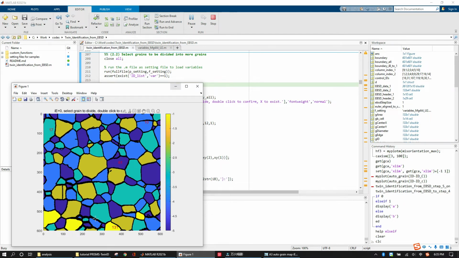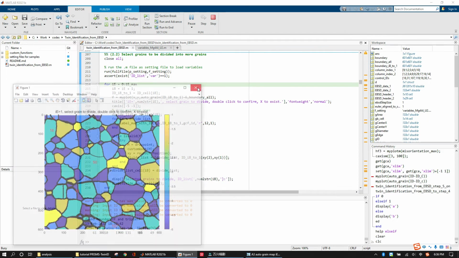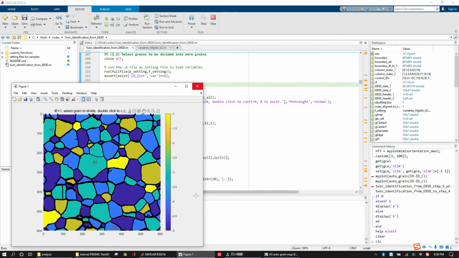So this is an interactive step. For each load step, we need to observe the map and manually select these greens. For example, we have already selected these greens. If we want to select this one, we can just click it, double click it to confirm, and then we can select other greens and double click to confirm. After performing this selection, we can just close the map, and it will go to the next step.